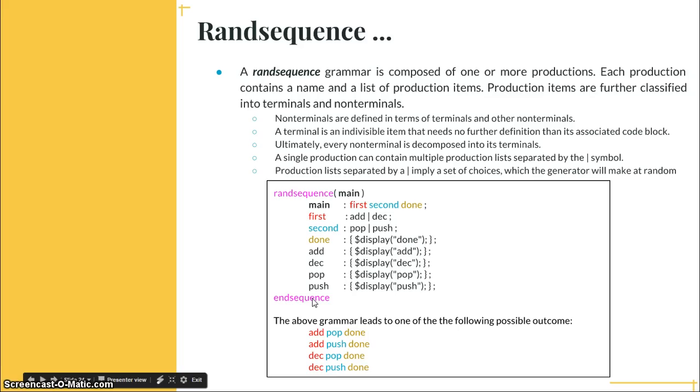In some other run, this might happen: say it first comes to first, and again chooses add, then goes to second, and say second chooses push, and then it will display done. So add, push, pop, done, or add, push, done are two possibilities. In a different run it can go in a different way. Say after coming to first, it selects duck first, then it will print duck. Then the sequence will follow like duck, pop, done, or duck, push, done.